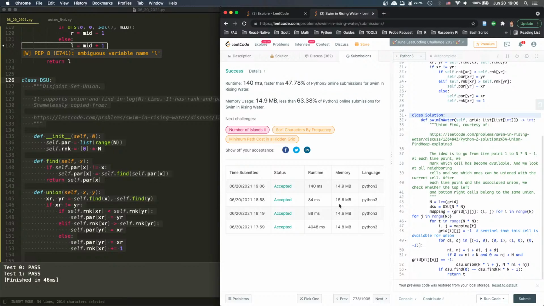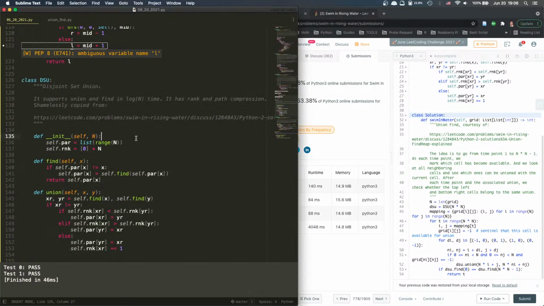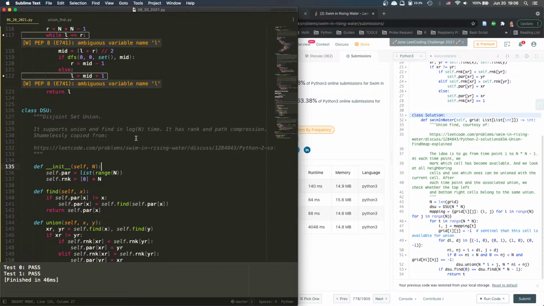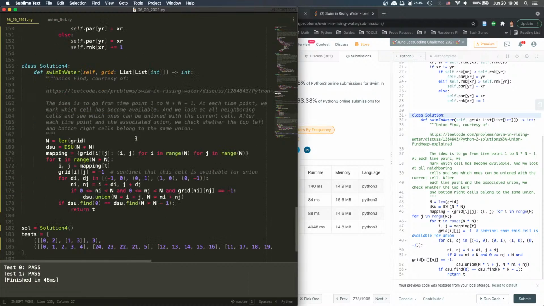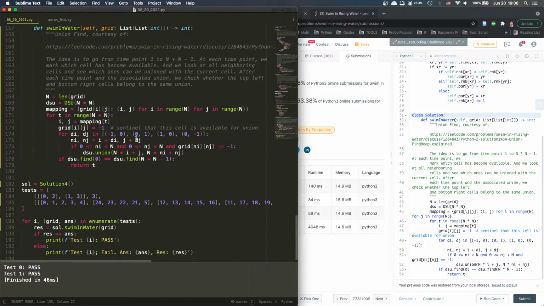The top definitely is binary search. I think this is binary search. Dijkstra can work, but binary search is the thing. DSU is just union find. It's such a good algorithm. Gotta memorize this, man.